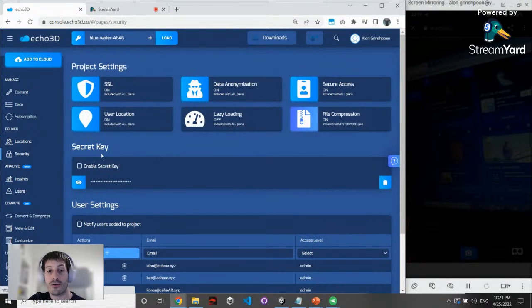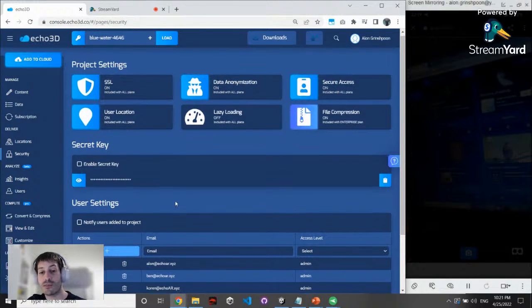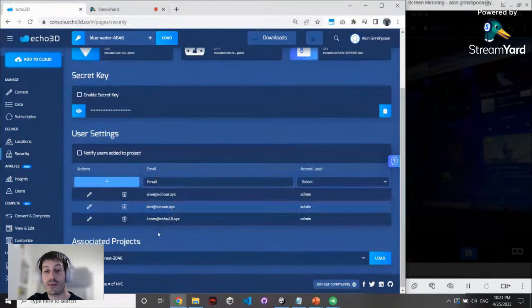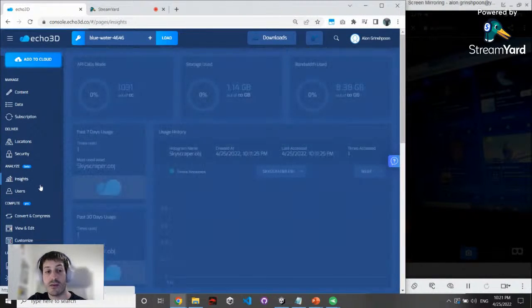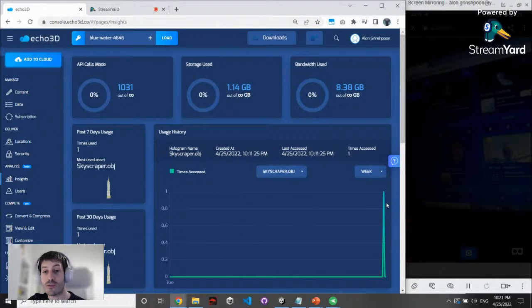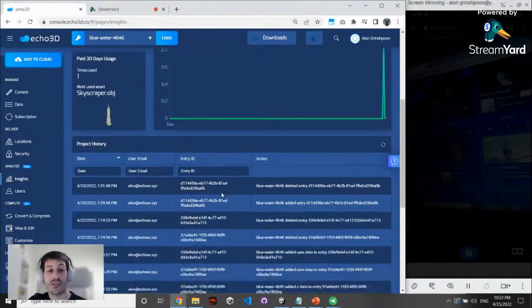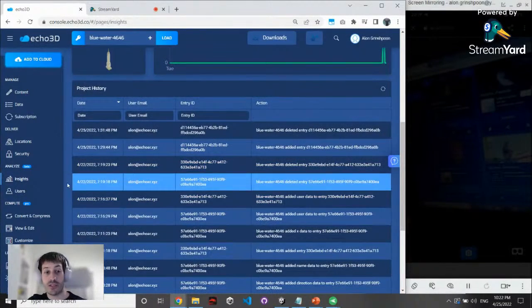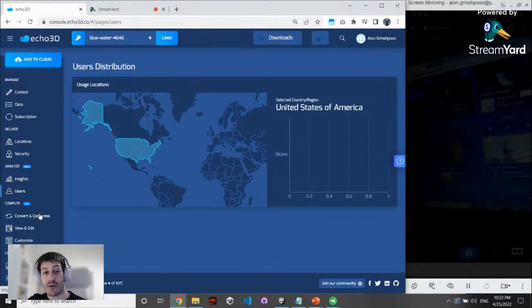You can monitor the security of your application, allow people to gain access to it, or add collaborators to your project. You can get some insights around how your application is doing. For example, we streamed the Empire State Building, so we see a spike in usage right here. So really, really cool ways to understand how your content is doing and how your application is performing. As I mentioned, you can monitor users.